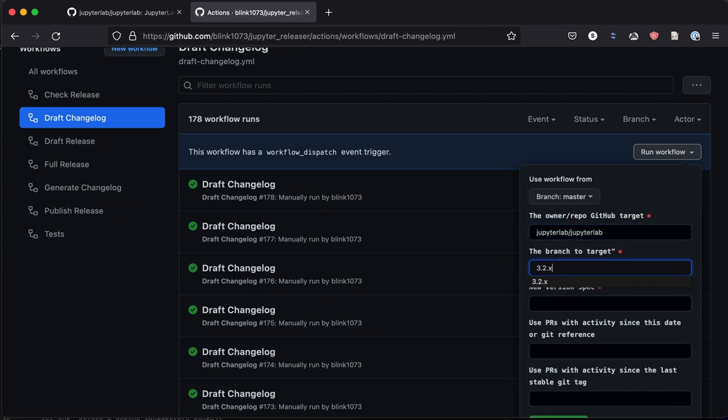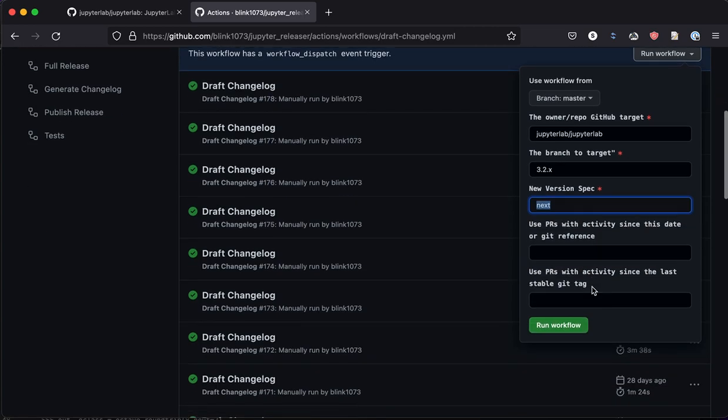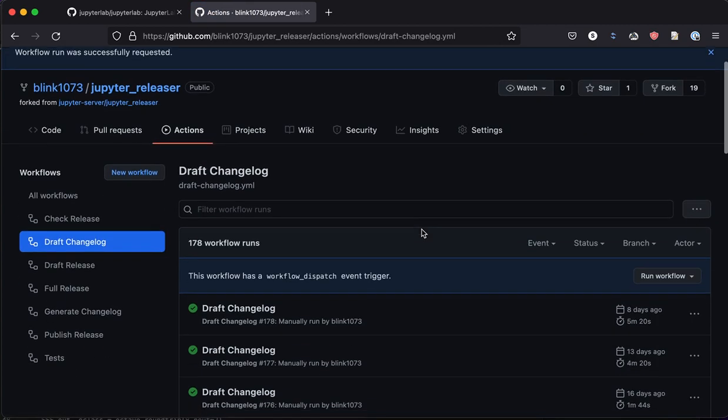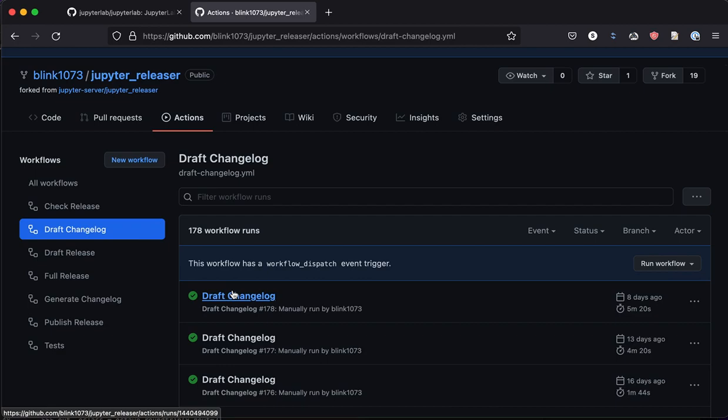the 3.2.x branch is our current stable branch that I'm targeting, and I'm using that next version spec because JupyterLab accepts next for either patch release or switching build releases if you're on an unstable branch. So it's just a shorthand to allow you to not have to say patch or build as the version bump. So I'm going to go ahead and run that workflow, and I'll describe what's going on as that's running.